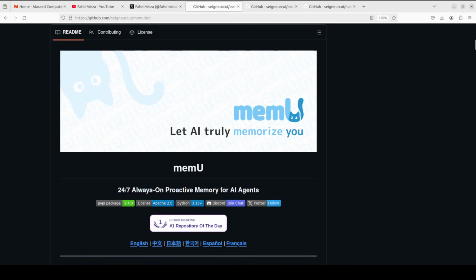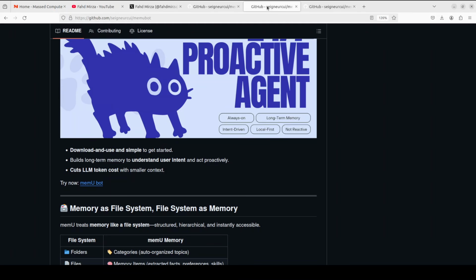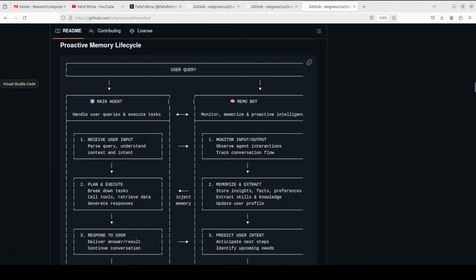memUbot is the answer to that. memUbot is a 24 by 7 proactive memory framework, and the keyword is proactive here. It runs two parallel loops simultaneously. As you can see, the main agent handles your queries, plans, executes, and responds as normal. On the right hand side, a dedicated memUbot is watching everything, monitoring every input and output, extracting facts, preferences, and skills, predicting what you are about to do next, and running proactive tasks like prefetching context and updating your to-do list autonomously. And that is what we are going to install in this video.